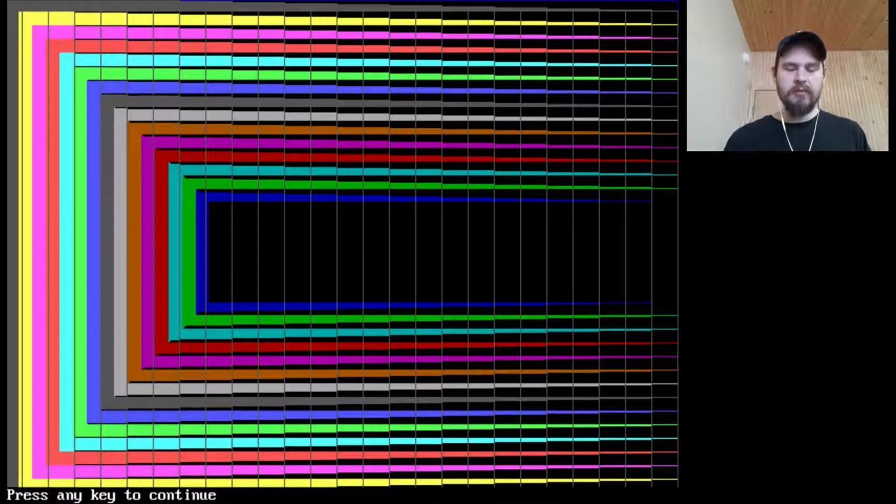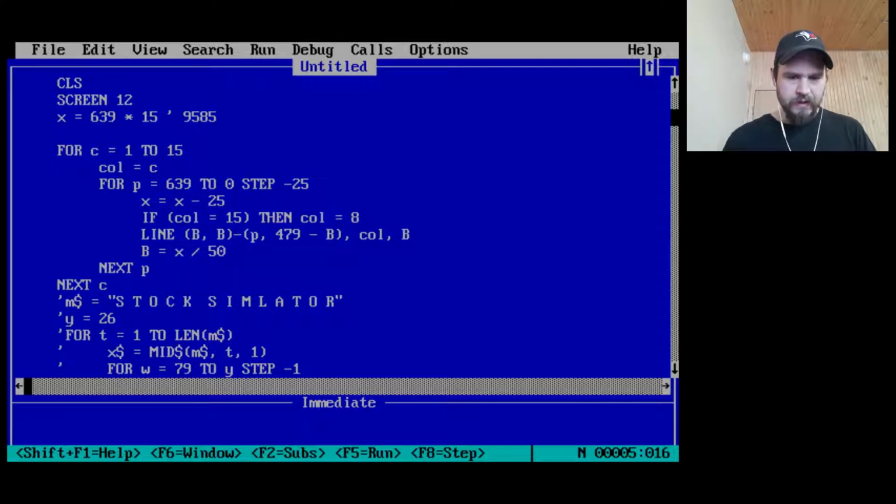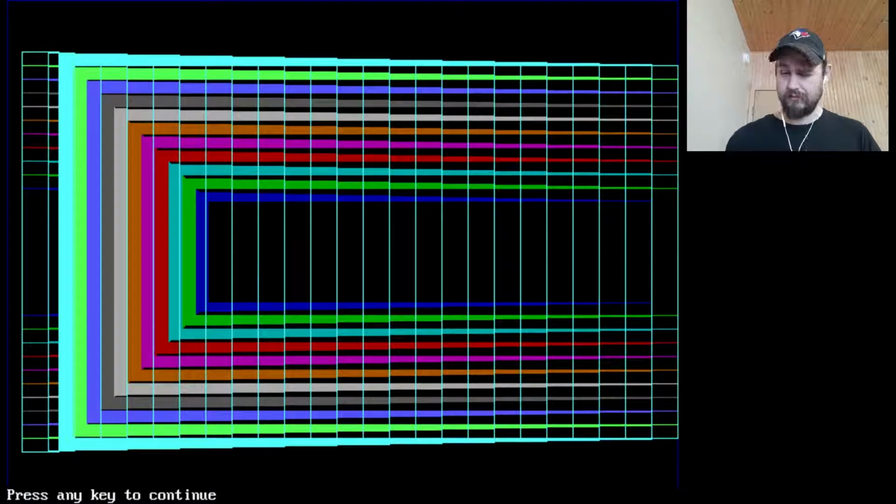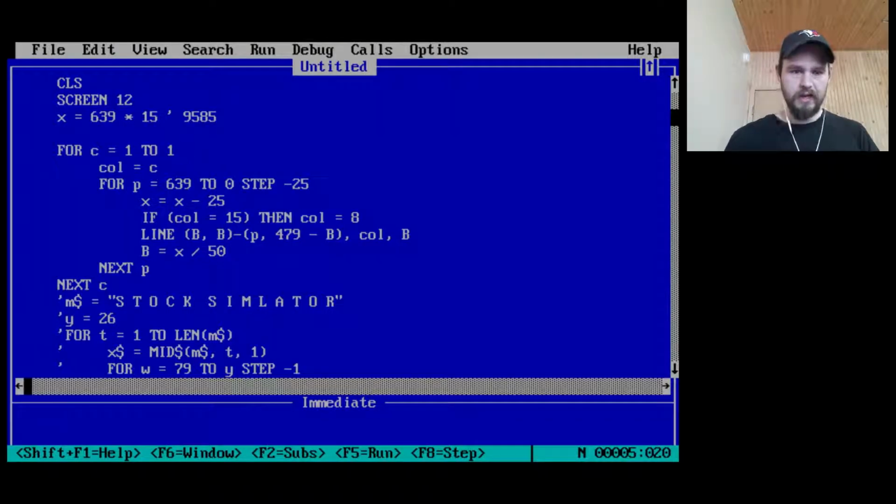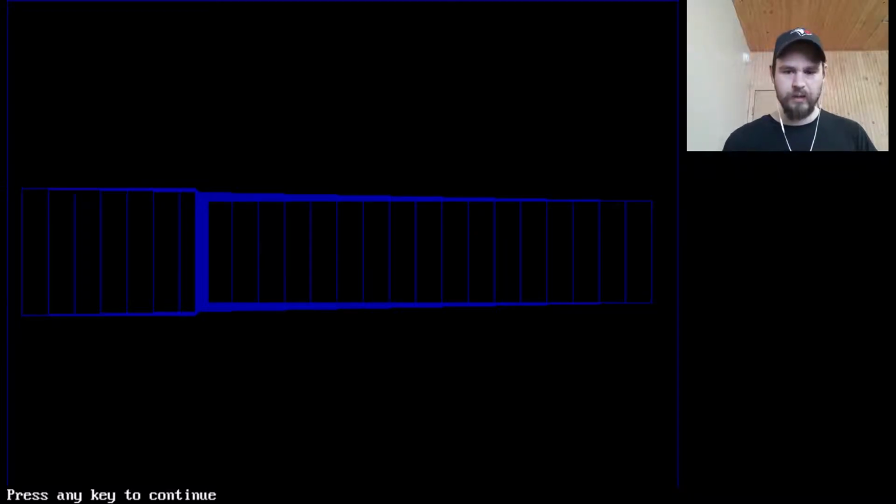But each time through the loop, I'm building one of these things. Oh yeah, look at this: if color equals 15, then color equals 8. Oh, I did 11. Sorry, I wanted to just do 1. So this is what 1 looks like.